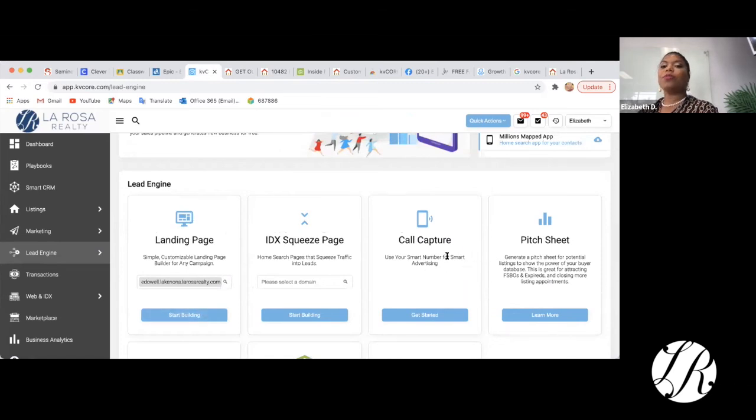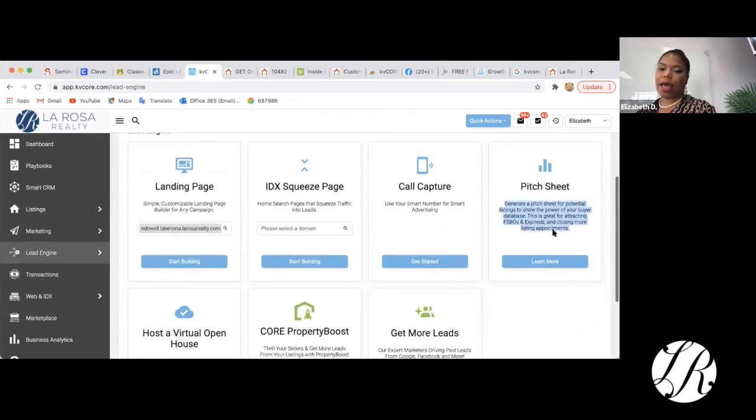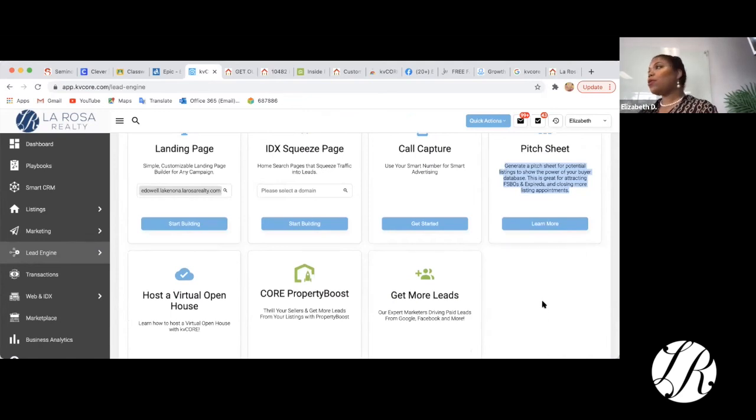And call captures, you need to get a smartphone. You need to pay for that. I never used this one. I haven't used it for sale by owner. I don't use it. They give me stress.